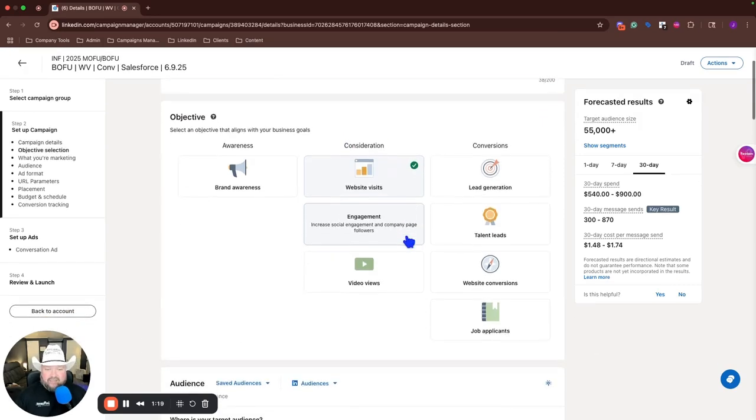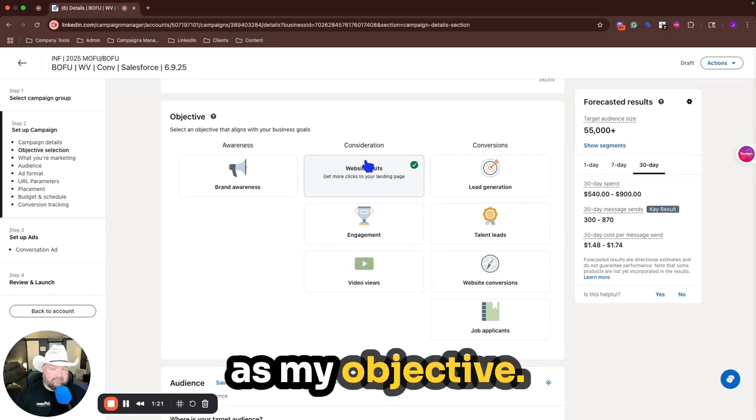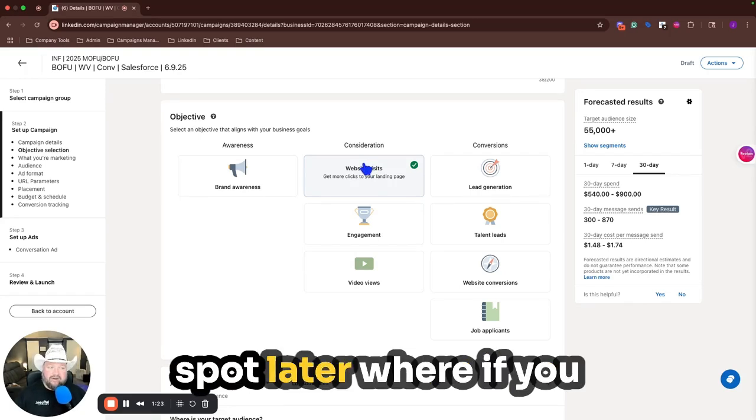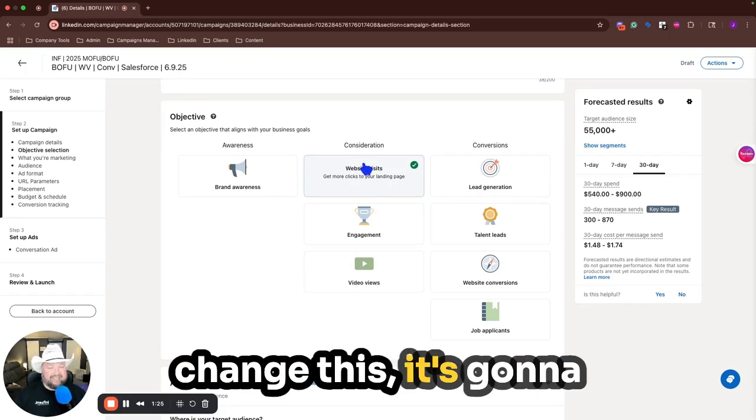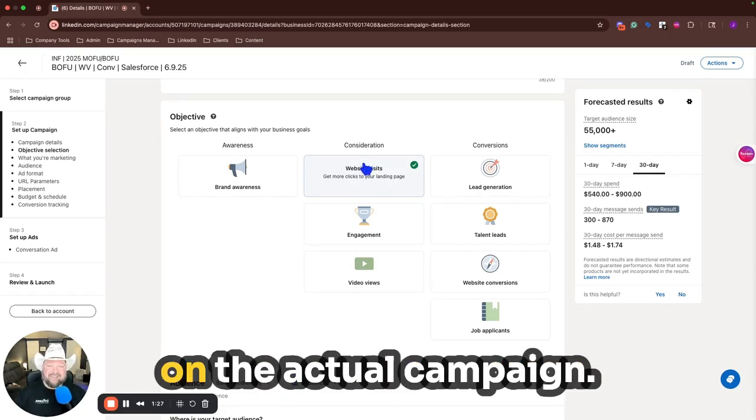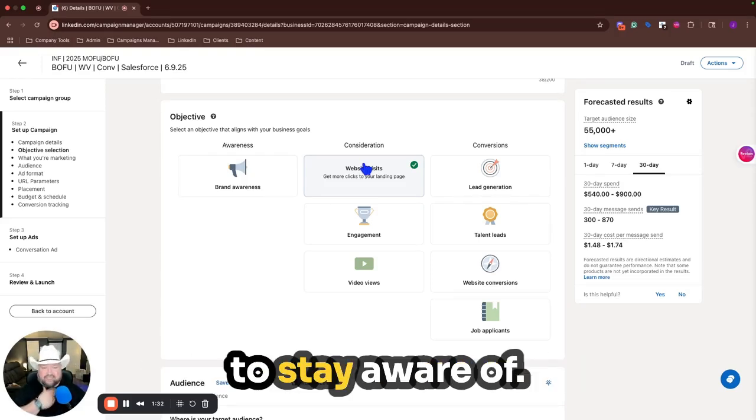using, the type of ad type I'm using, any special identifiers I'd like to include in it, and also the launch date. Now, I'm going to choose website visits as my objective. There's going to be a spot later where if you change this, it's going to change your objective on the actual campaign. So that's really important to stay aware of.